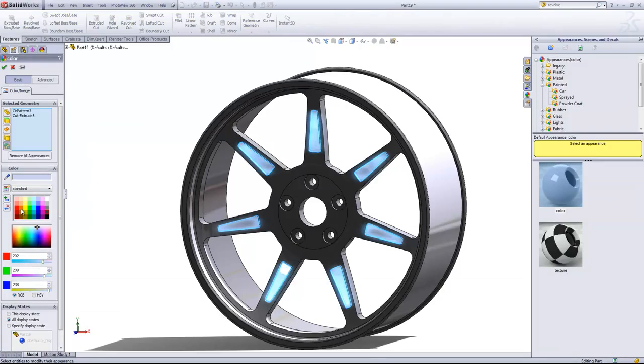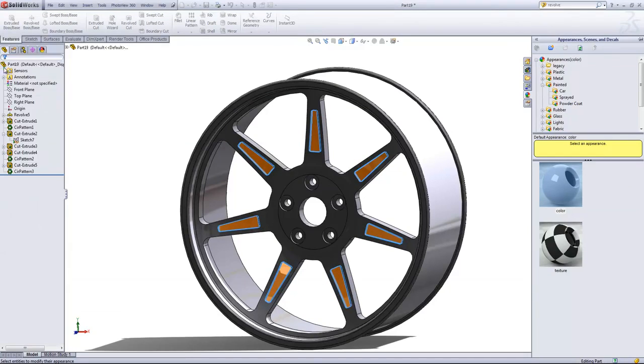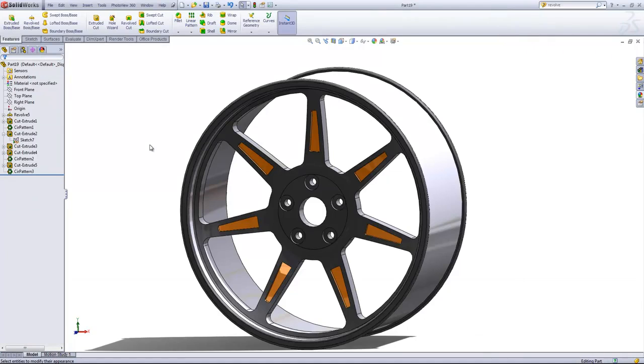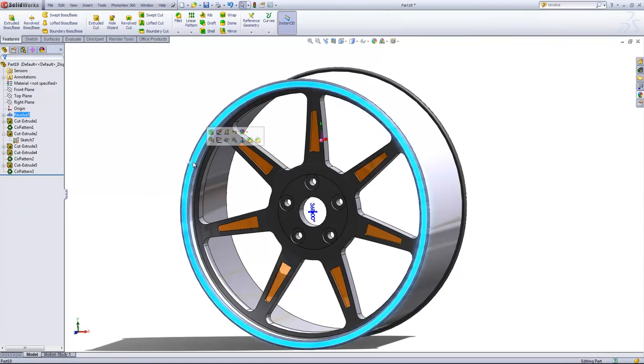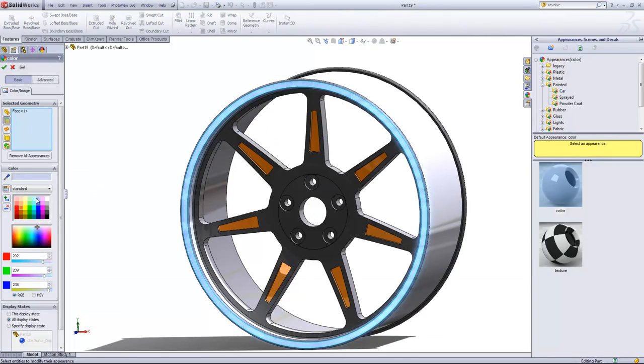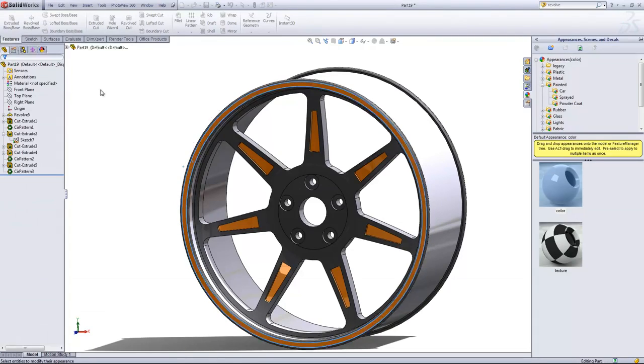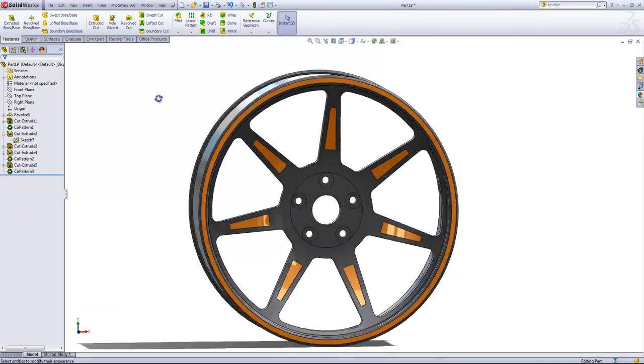I'm going to go ahead and select this orange color, click OK. And lastly, I'm going to click on this face. Once again, go to Appearance and choose to apply at the face level. And I'll go ahead and select that orange once again. And there we have our completed wheel.